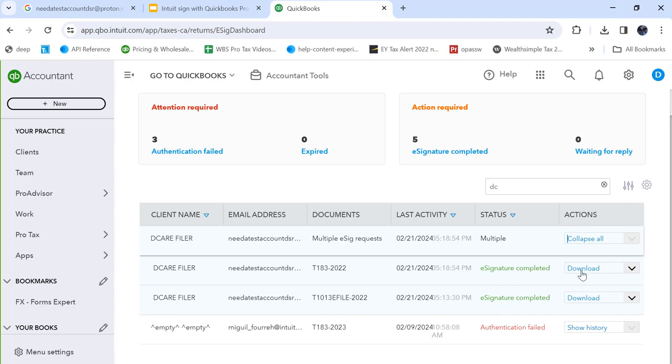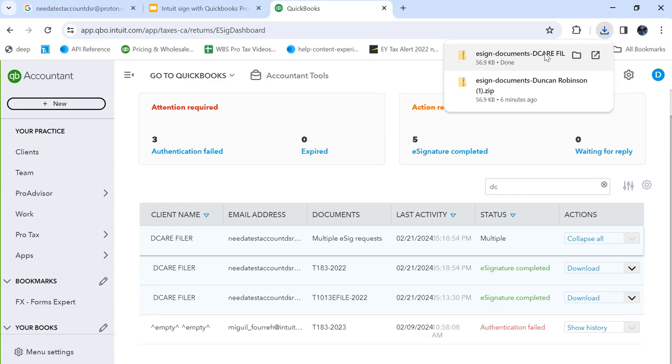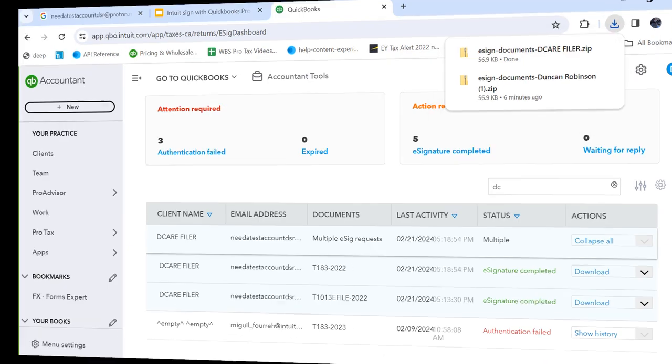So if I download here, let's see what we get. So it's downloaded an e-sign document in a zip format. So let's go see what that looks like.